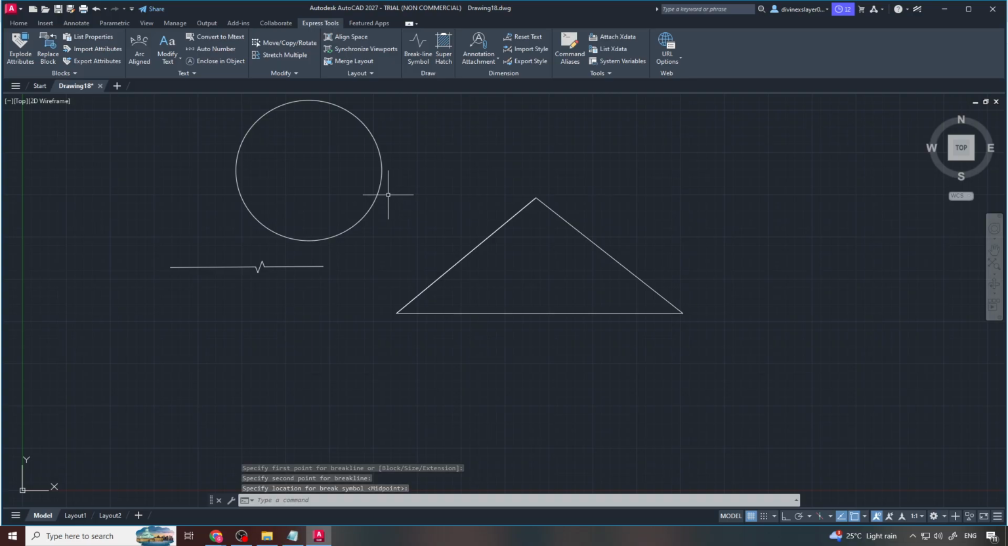You can adjust the size and appearance of the break symbol by selecting it and modifying its properties. This allows you to match the symbol with the scale and style of your drawing. The break line symbol tool is useful for simplifying long objects and making drawings easier to read.